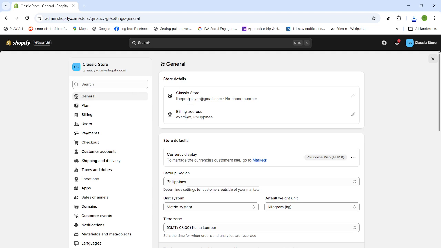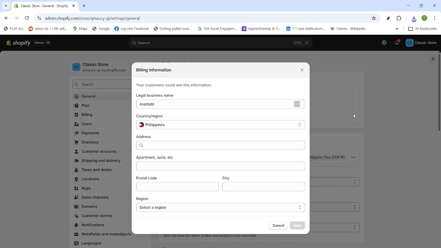You're looking for the Store Address section. This is the official business address Shopify uses for invoices, tax calculations in some regions, and default contact information. Click into the address area to start editing.